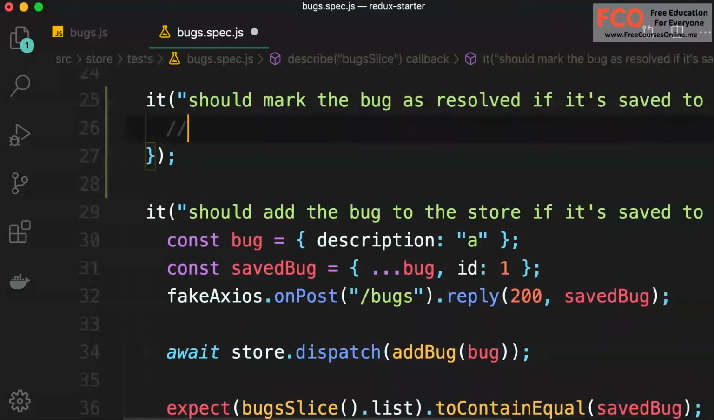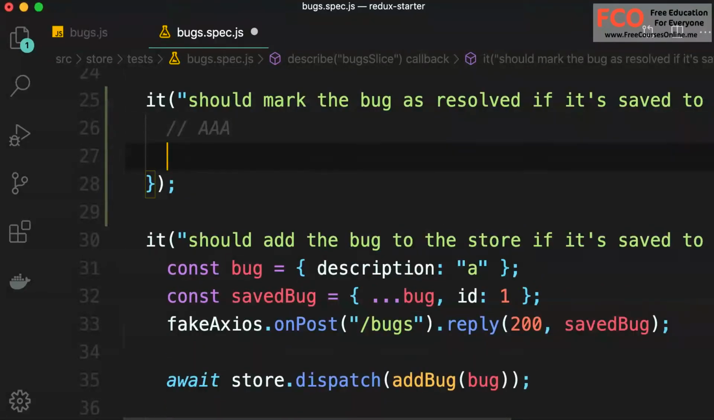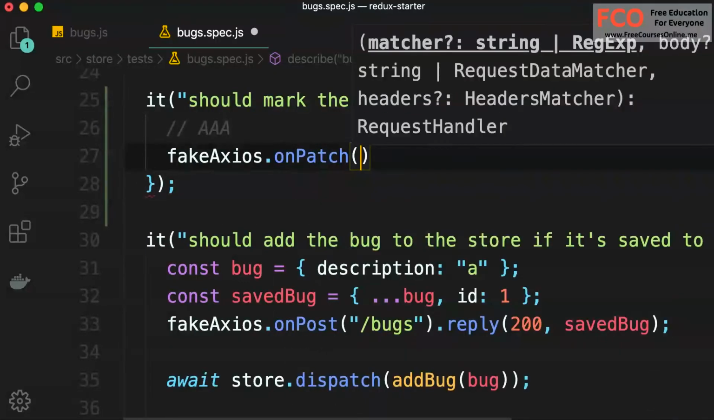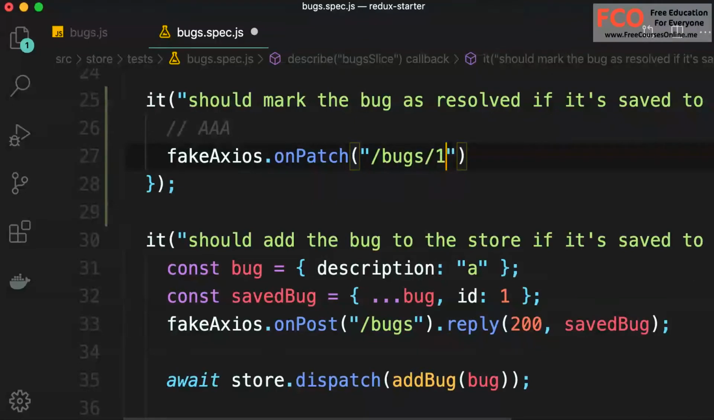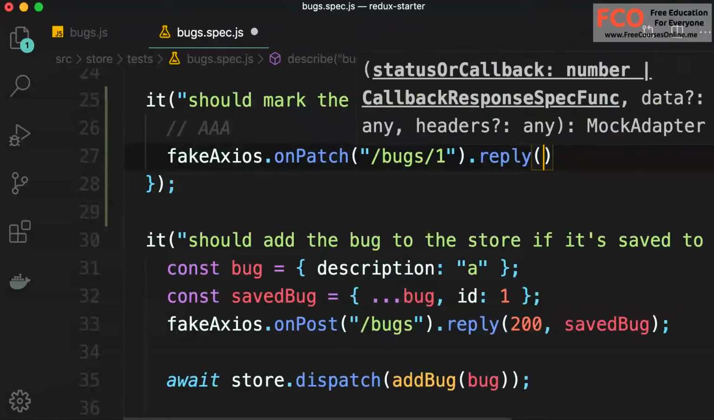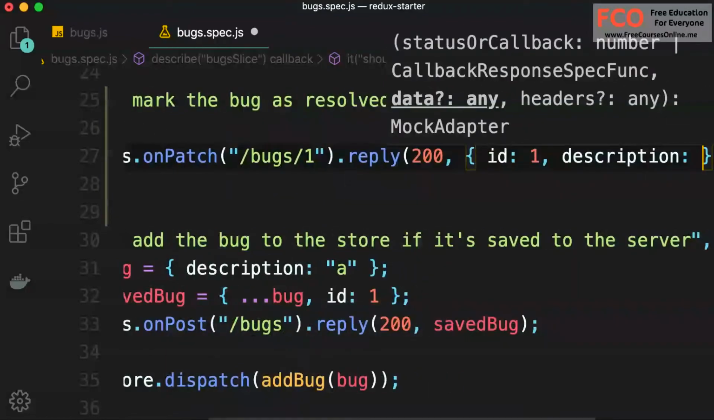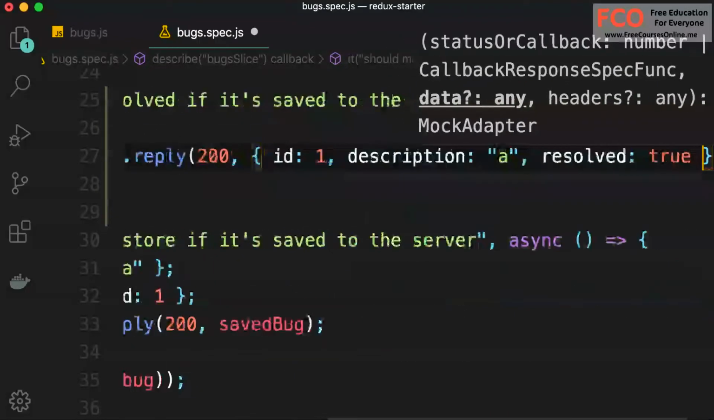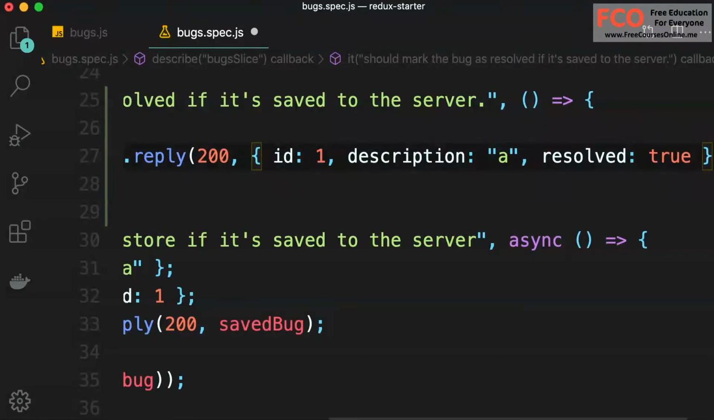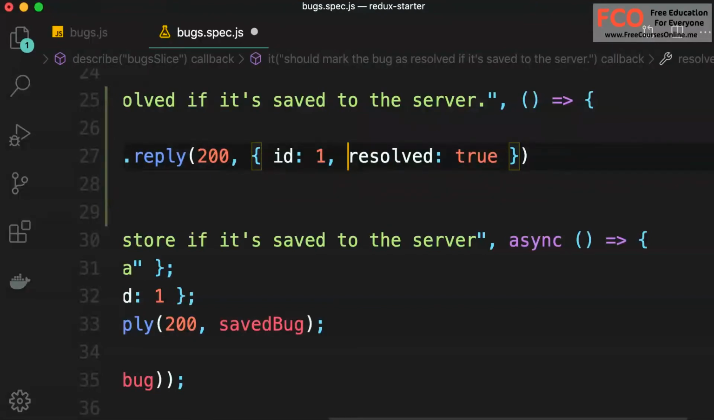Now, back to our test. So let's follow the AAA pattern. In the arrange part, we need to program our fake axios object. So fake axios on patch. If you have a request to this endpoint, we should get a response with the status code of 200 and this object: a bug with the ID 1, description A, and resolved. So the server officially tells us that the bug is resolved. Now, in this case, we don't really need the description property because that's not what we're testing. We're not going to have any assertions on this property. So we can simplify our test and keep this object minimal.